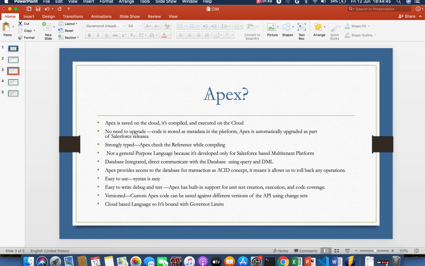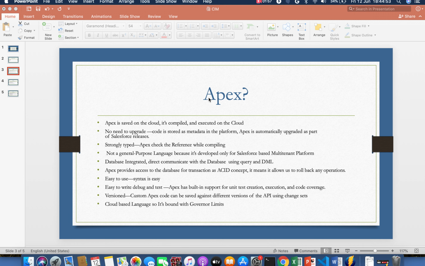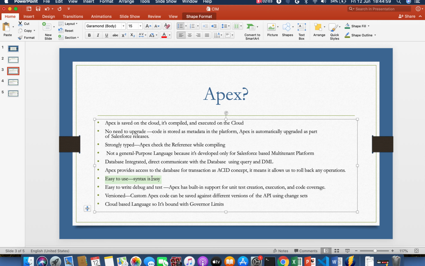If we are talking about MVC, model, view and controller, the controller is basically the Apex language. The Apex language is very easy. It is somewhat similar to the Java language.